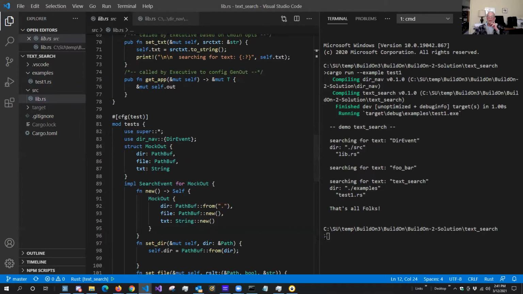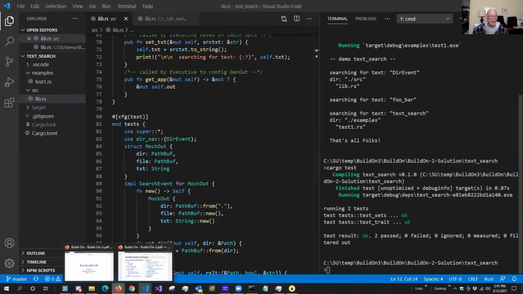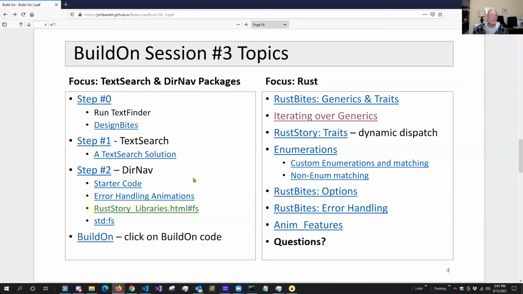So here, if I said cargo test, it's running these tests, and it says, okay, yep, you passed the tests. Okay, so that's my solution. I'm not going to talk any more about it unless you have some specific questions. So, we can talk about it at the end if you have specific questions.